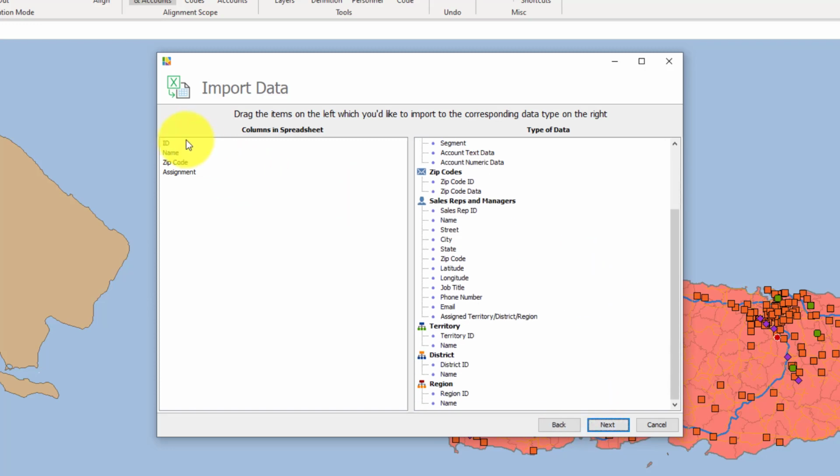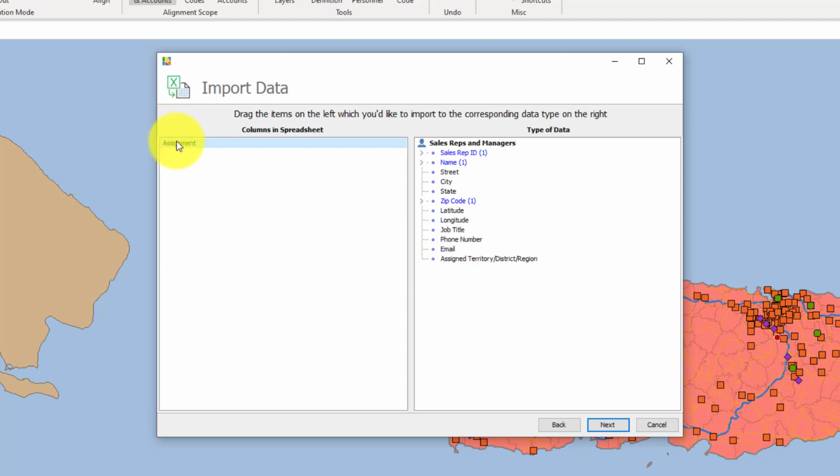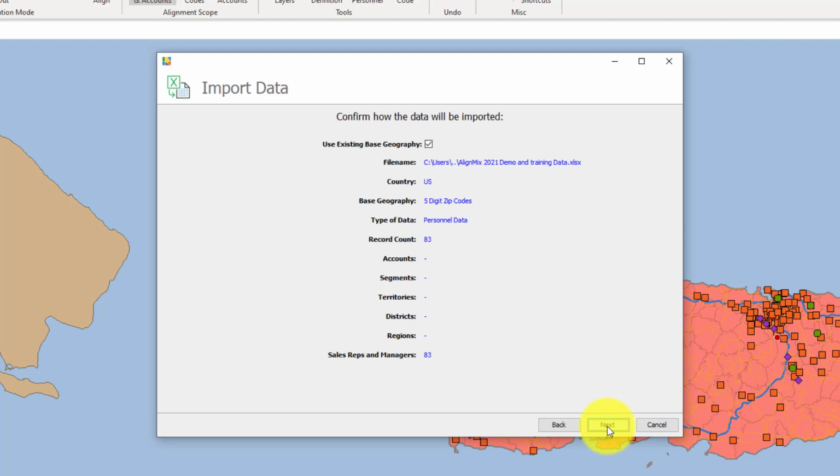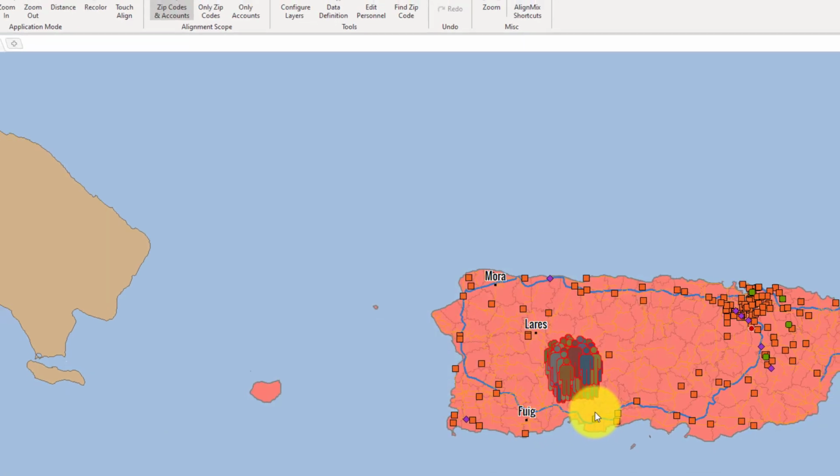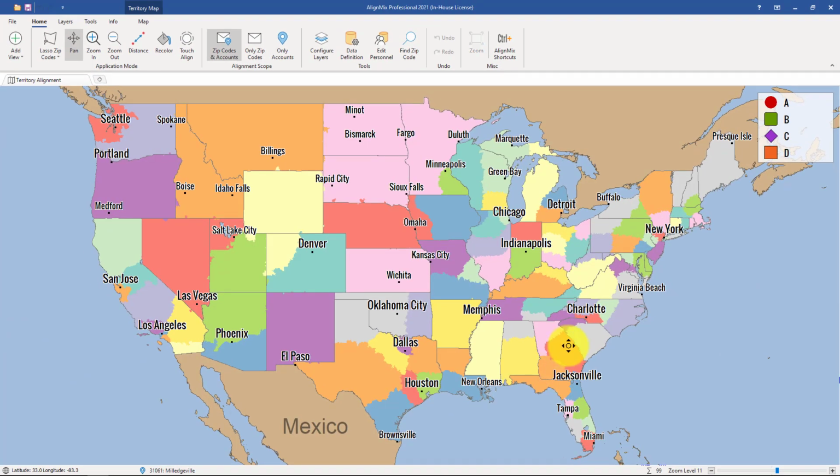From here, we need to drag and drop our data from the left to the corresponding section on the right. ID will go to ID, name comes to name, their home zip code comes here to home zip code, and their assignment goes to their assigned territory down here. Click Next. We see a summary of what we are about to import. Next again, and that import completes. When we click Finish, all of the sales reps have now been placed in their correct home zip codes.